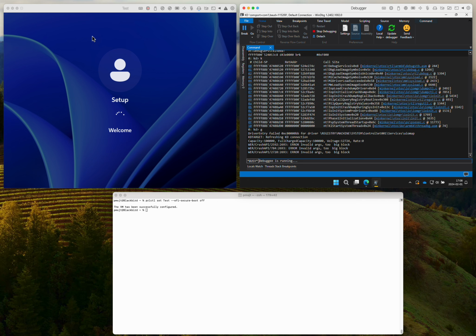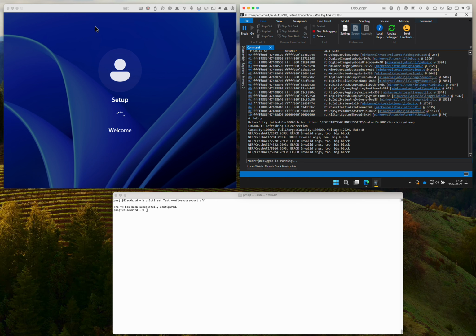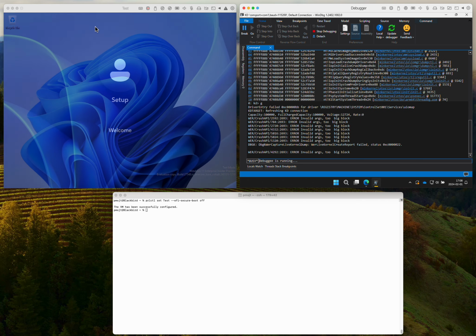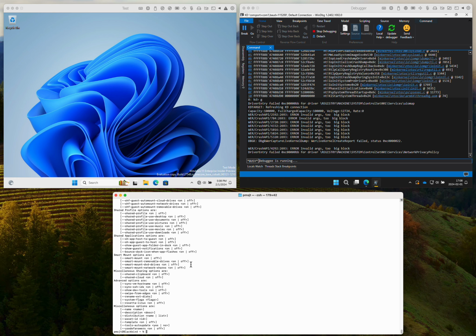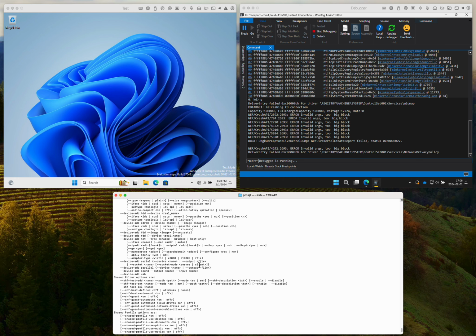Now, for those of you who are curious, why couldn't I use KDNet or kernel debug over network? Well, I'll tell you why. Parallels does support at least two Ethernet interfaces, which are compatible with KDNet. Let's run this command again and see what options we have. Both VirtIO and E1000 are supported.